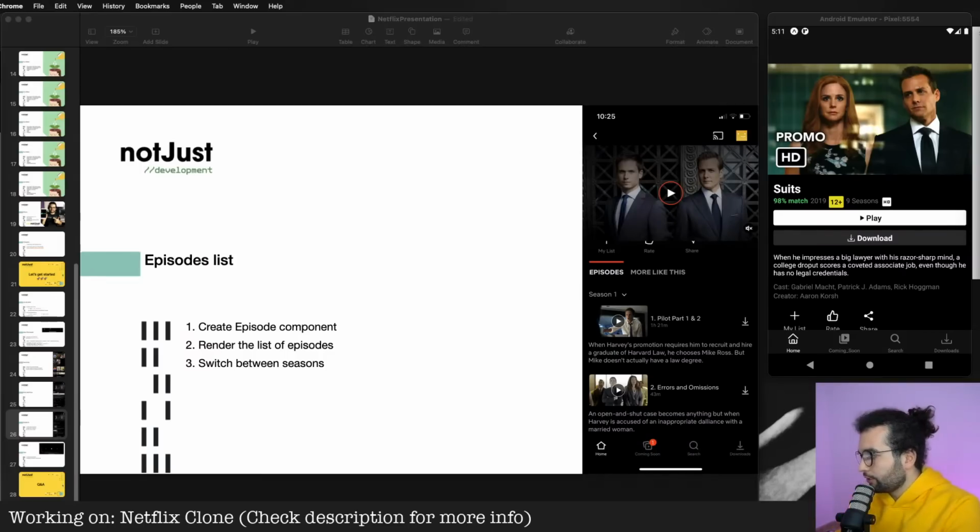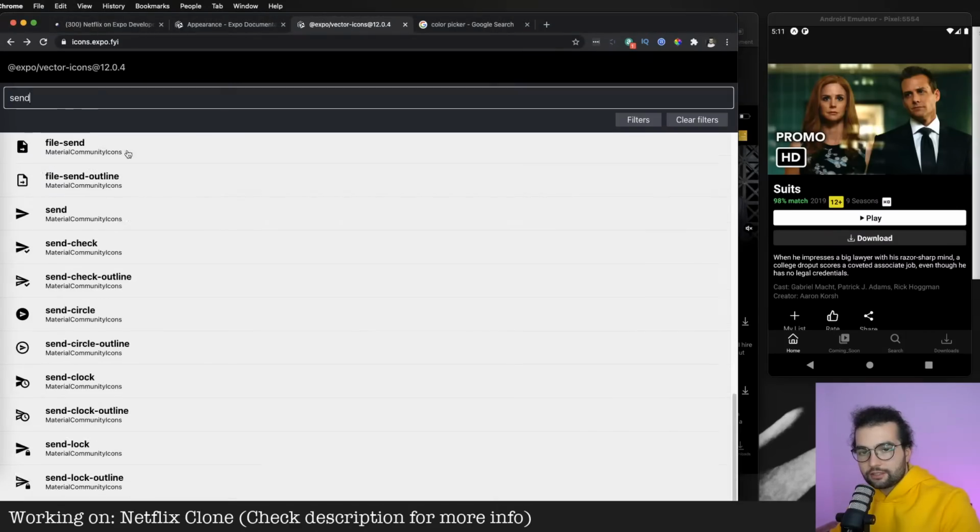CSS, okay. For the share, I can search for send instead of share. Yeah, that's probably a good idea. Send.